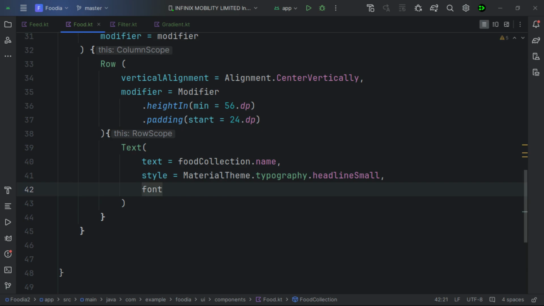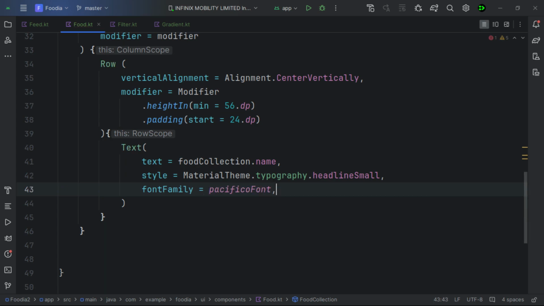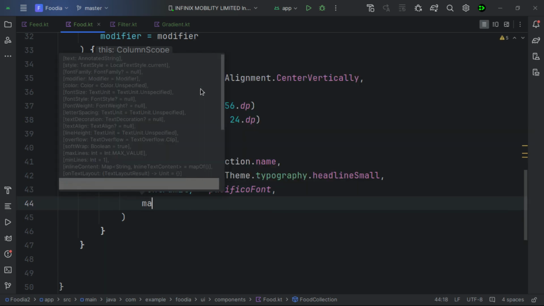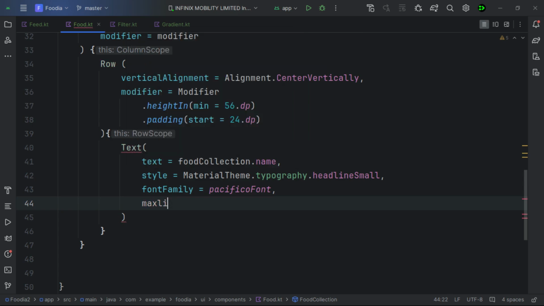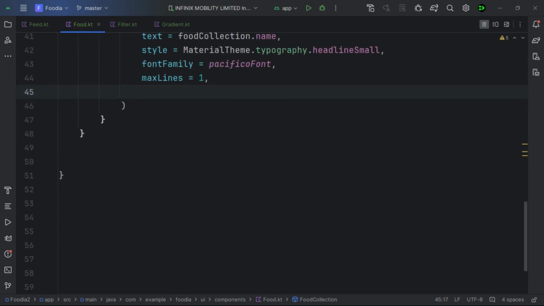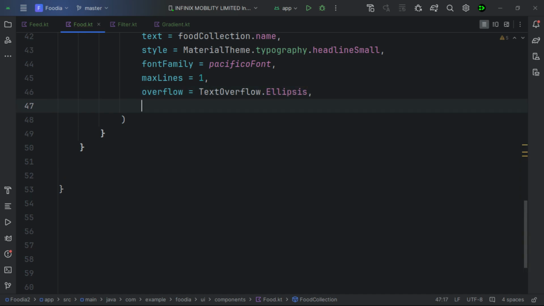And also we want to change the font family. So we already created our custom font. So we can use here a Pacifico font in order to use this custom font. Other than that, then we can change the max lines. And we want only to have a single line for a heading and not multiple of them. Then we can change the overflow. So if we have a longer text, then we want to actually show an ellipsis because we are going to have a detailed screen for that particular one.